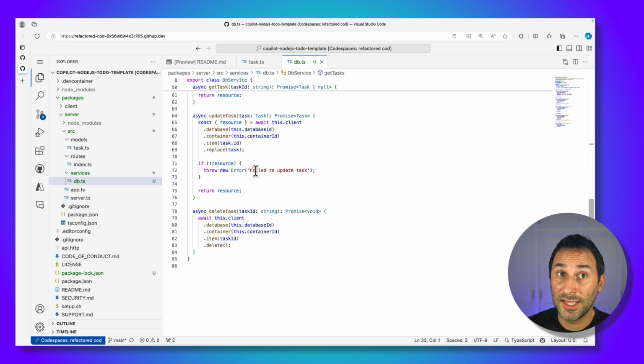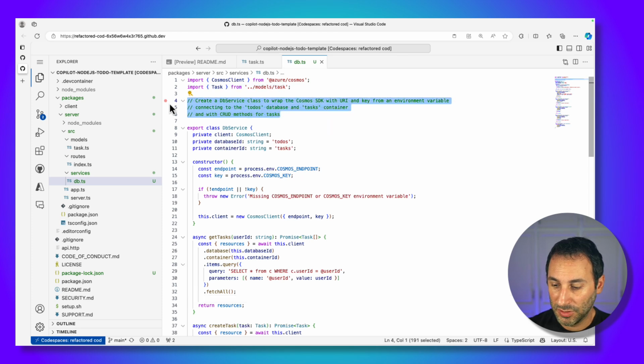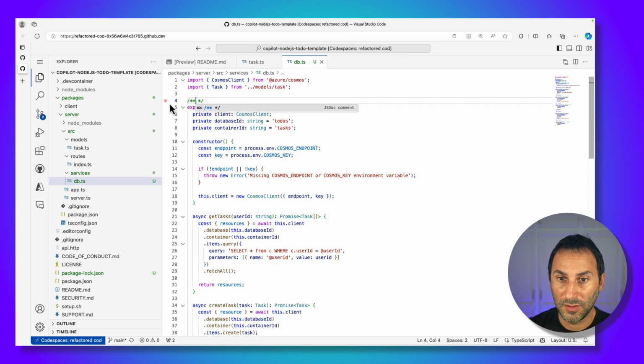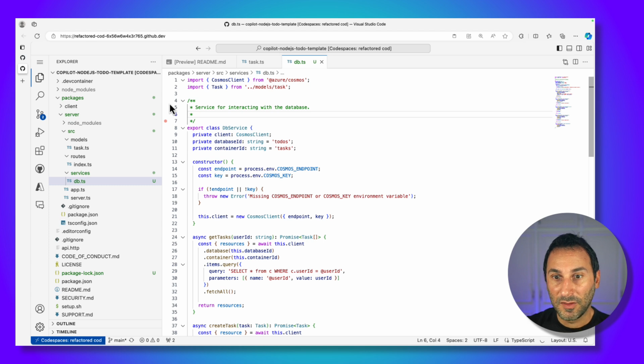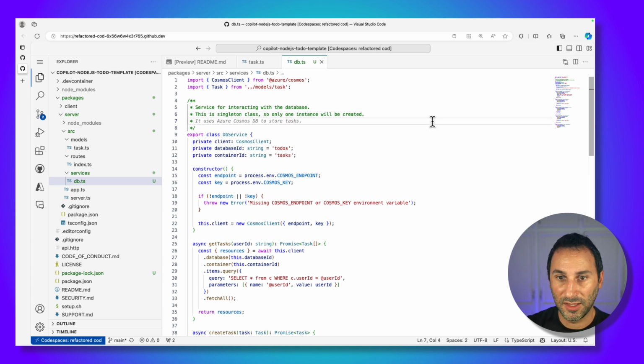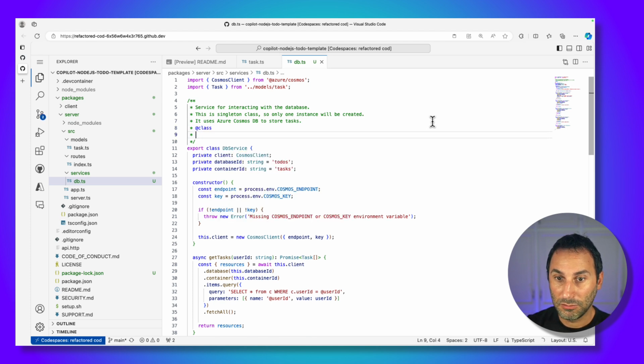Now the next step is maybe to add some documentation. Instead of this comment, let's try adding something a bit more useful. Okay, it's a service for interacting with the database. That seems obvious. So what we want to have is maybe a singleton. So this is a singleton class, only one instance will be created. Right now, this is not so, we'll take care of that later. It uses Azure Cosmos DB to store tasks. And now let's add more detail.